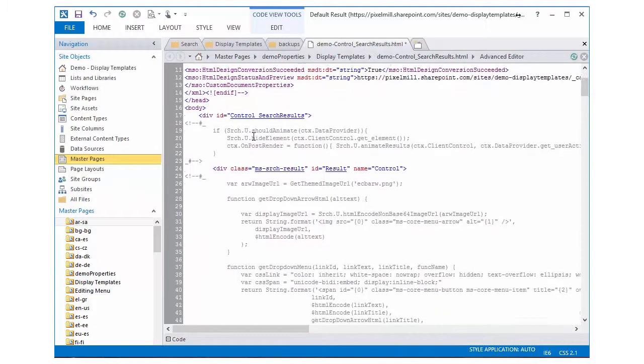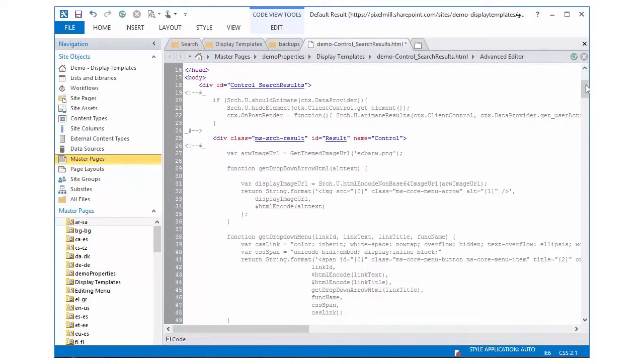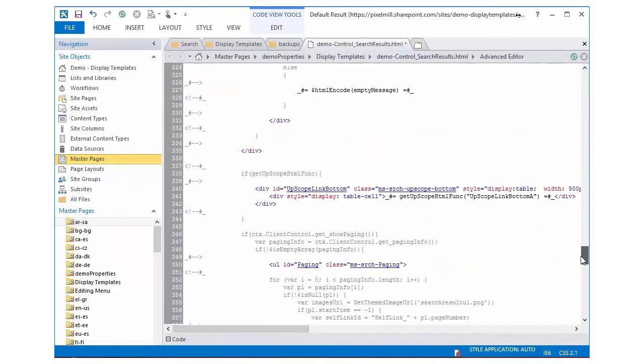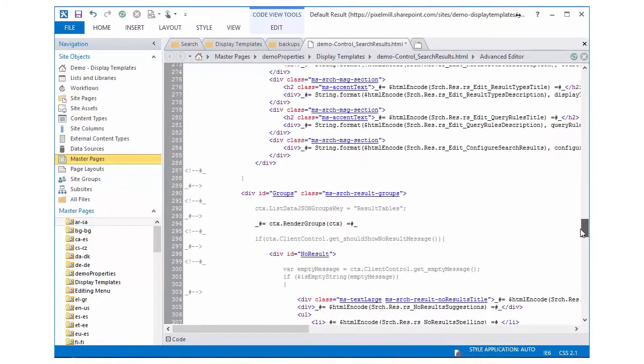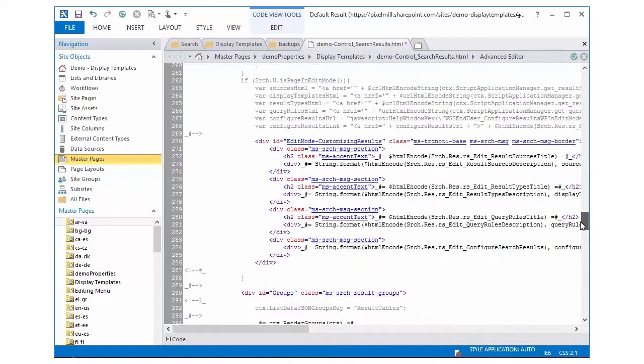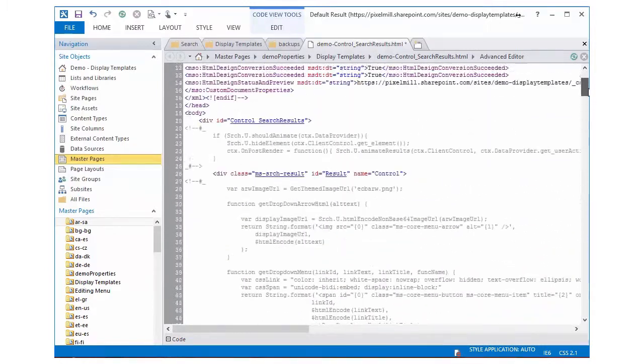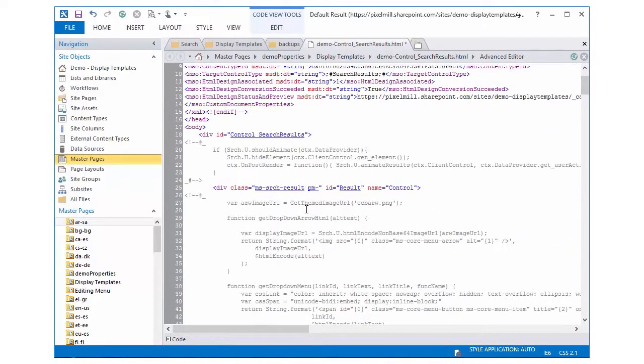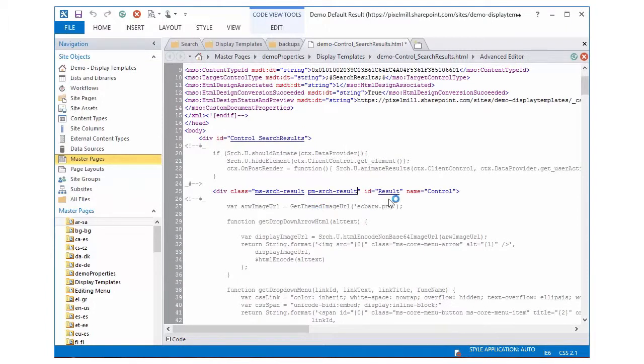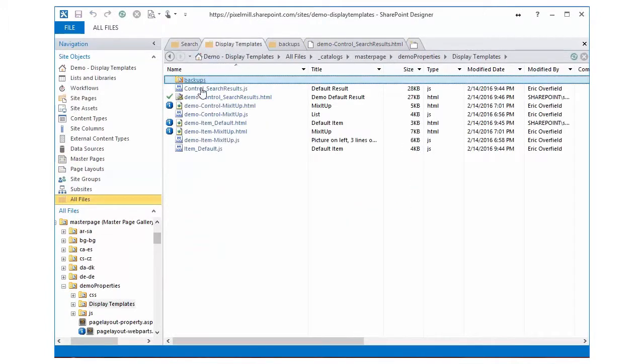The only thing I really want to change here, because this is like any standard display template we've seen, is this: there's a whole bunch of code going on, and you could definitely change all the different pieces you may want. We can see grouping there, paging at the bottom, the footer. You could change so much here. I just want to show you that the change is actually going to happen. So we're going to add a new class that we'll look for when we use this display template.